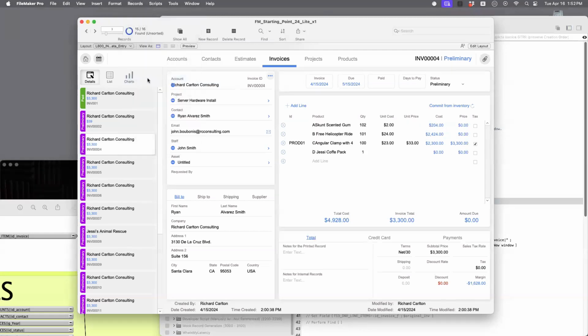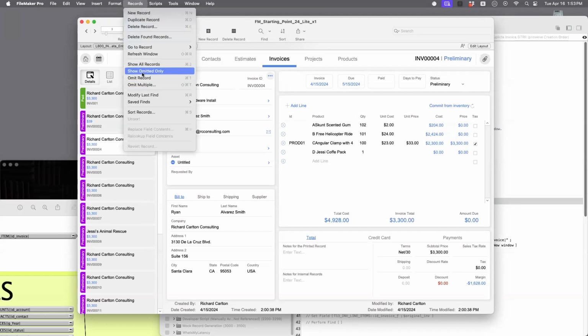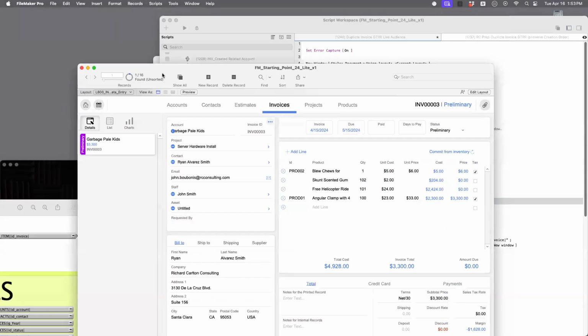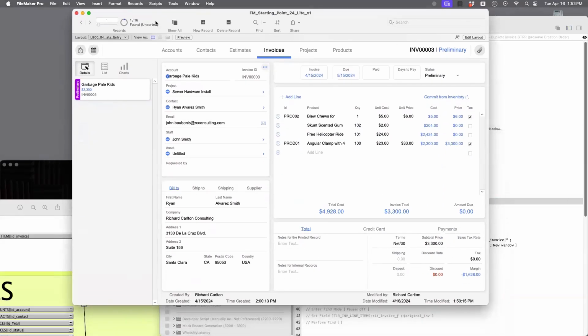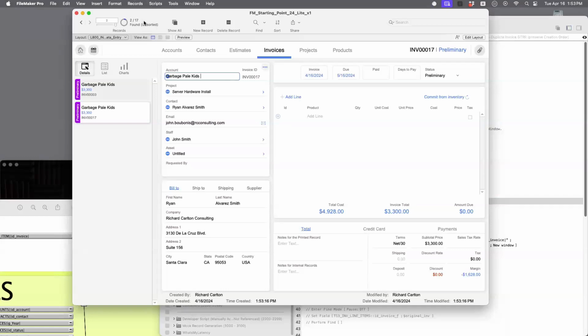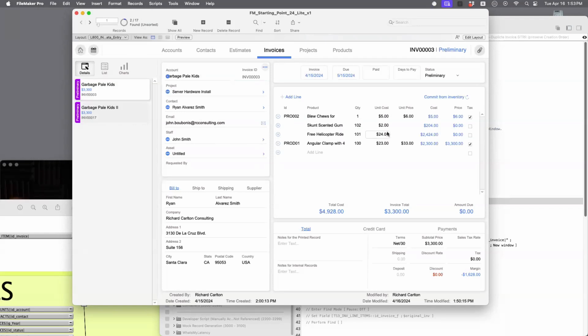Then I say omit garbage pail kids, and I'm seeing things happen over here. I'm not going to look at them. Then I'm going to say records, show omitted only. So now I've isolated garbage pail kids, right? Then we're back to our previous track. We're going to tell it to duplicate it, garbage pail kids to the sequel, okay? And then, now remember, go to related record. We don't care about this. We want to go back. Now we run the go to related record. Yes? Yes, that makes sense.